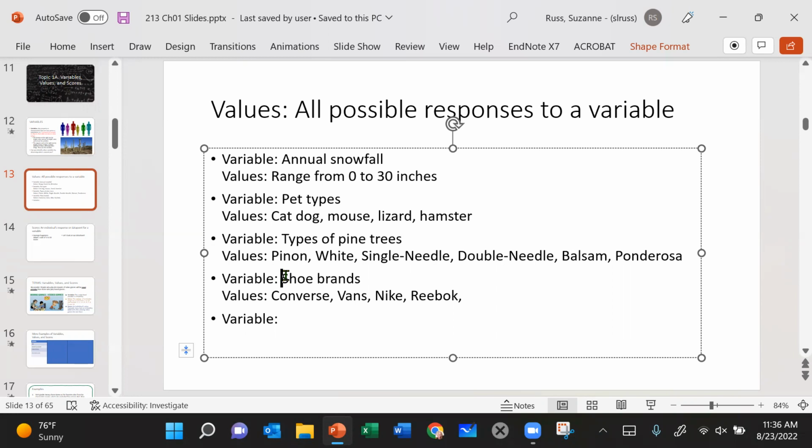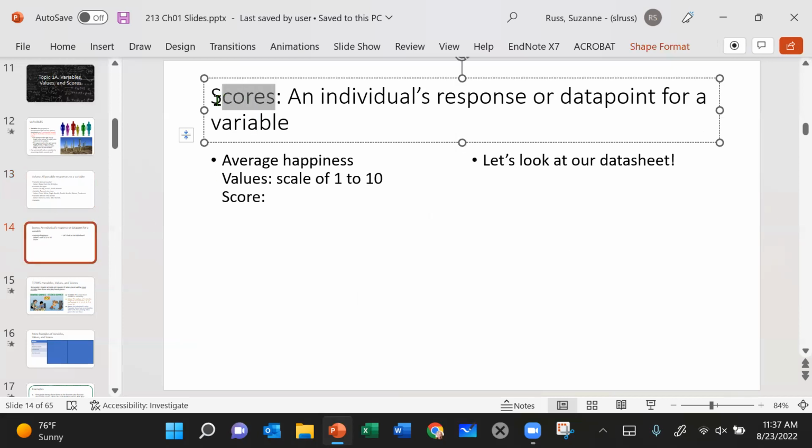Because Converse, Vans, Nike, Reebok, that's what they are. And I think the more clear, the better. That was just an example, but the more clear, the better. Or he might have said shoe sizes, and then we'd have a numbered list. All right, there's one more term before we move on, and that term is score. We usually think of a score as a number, and many of our scores will be numbers in this class, but they're not always a number. It's just an individual's response or data point for a variable.